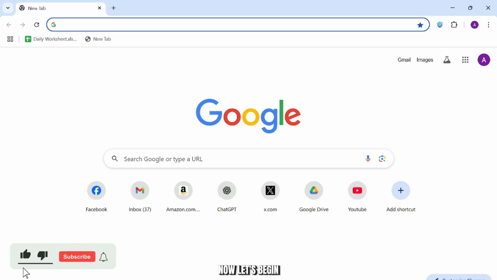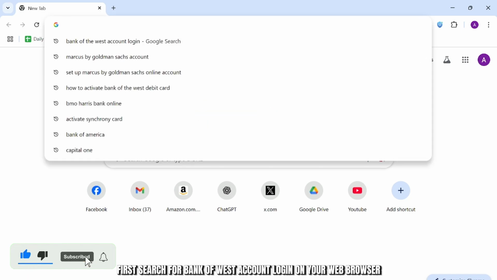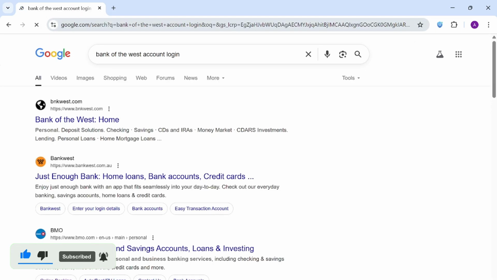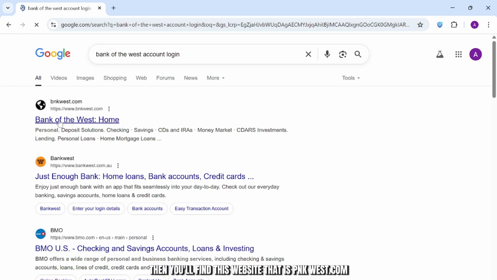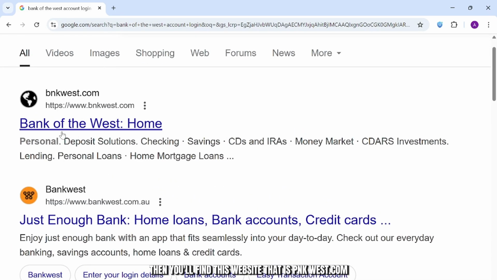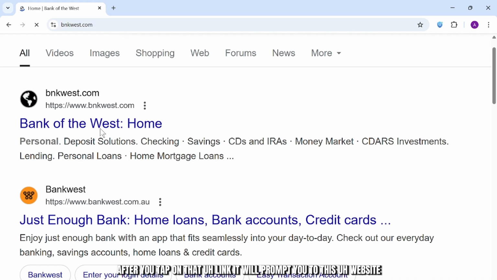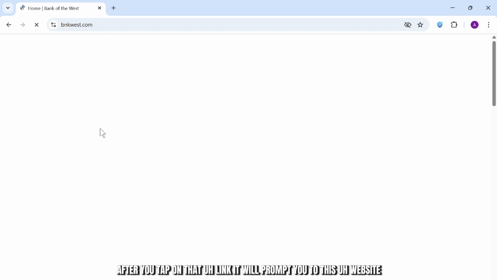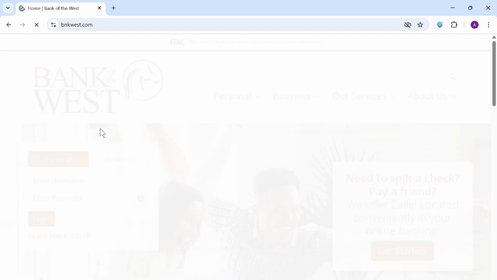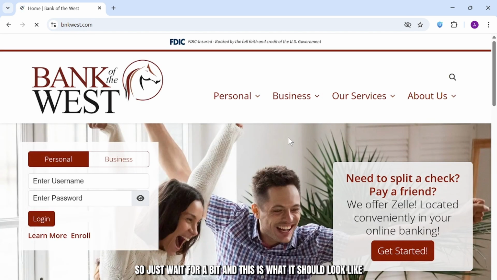Now let's begin. First, search for Bank of West account login on your web browser. Then you'll find this website, that is bnkwest.com. You'll see Bank of West home, tap on that. After you tap on that link, it will prompt you to this website. It can take some time to load, so just wait for a bit, and this is what it should look like.